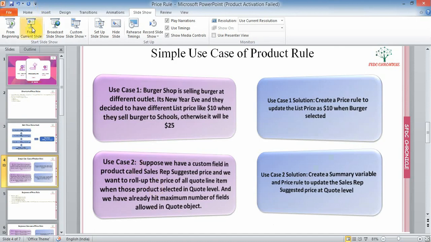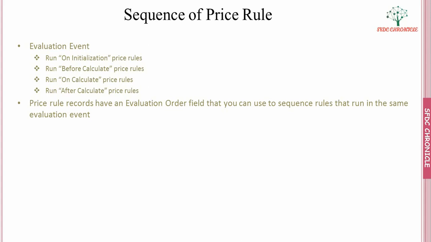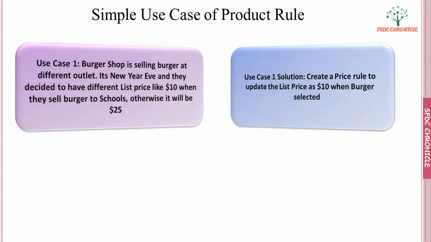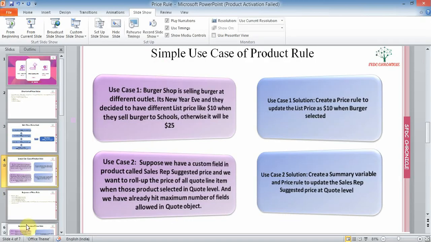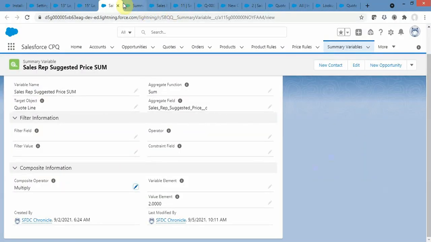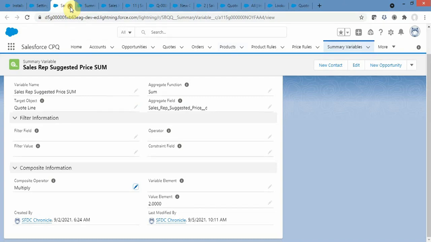So these are two simple use cases that we have used. Okay. Now let me show you how we can use formula in action and lookup query with product rule. Let me show you that one. Okay, I am navigating to here. Now let me use this one.